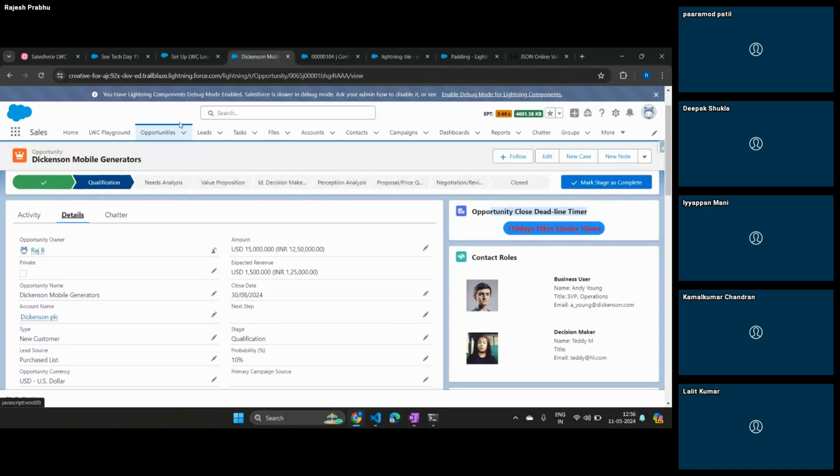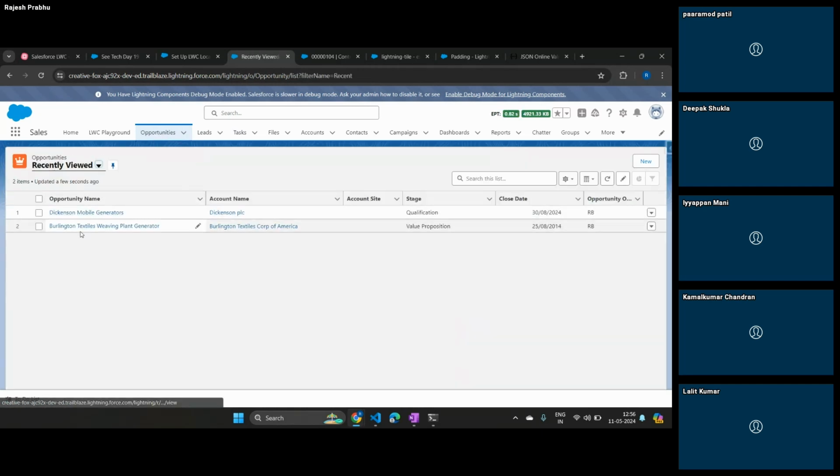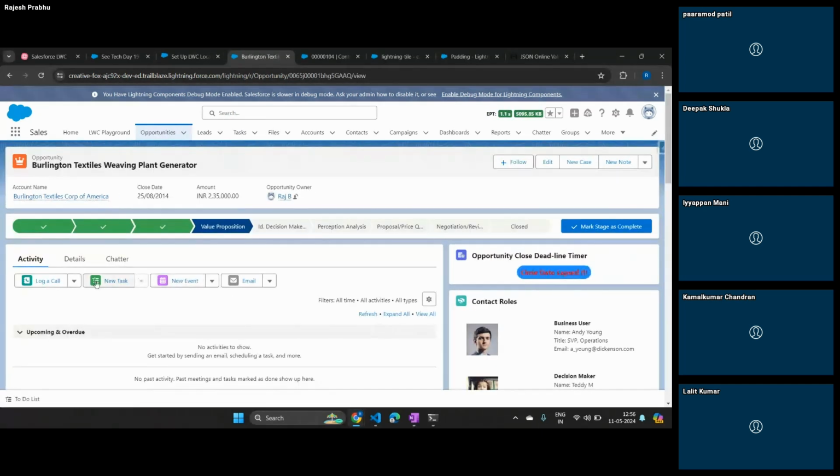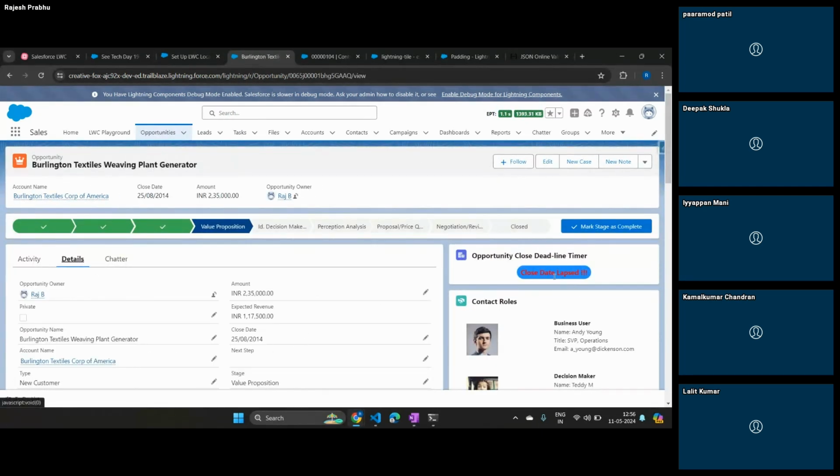If I go to another opportunity, according to that opportunity's close date, this one is closed. It says close date lapsed, correct? So how does this web component have the intelligence about the current record? The current record page has to send the opportunity ID and at least the close date, so that this will show the timer or this message. This is the communication that I'm talking about.